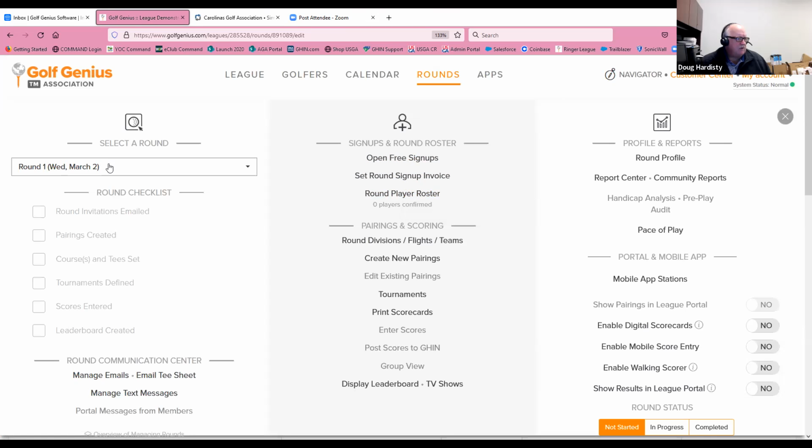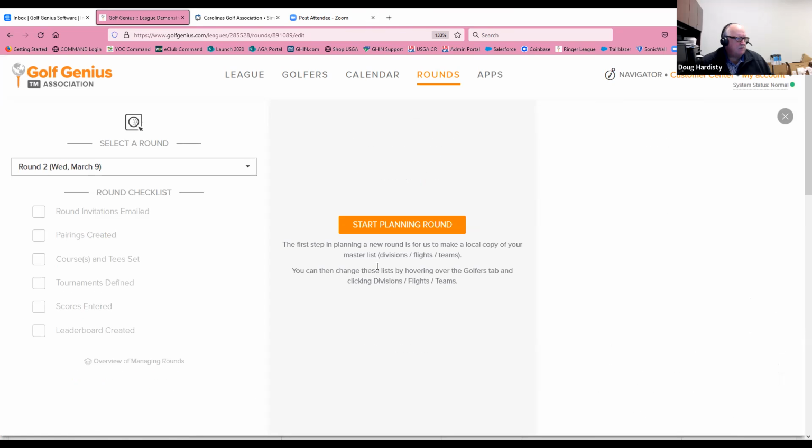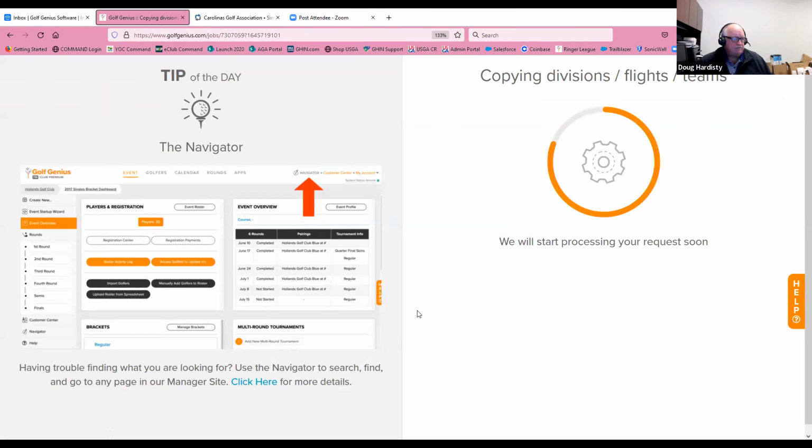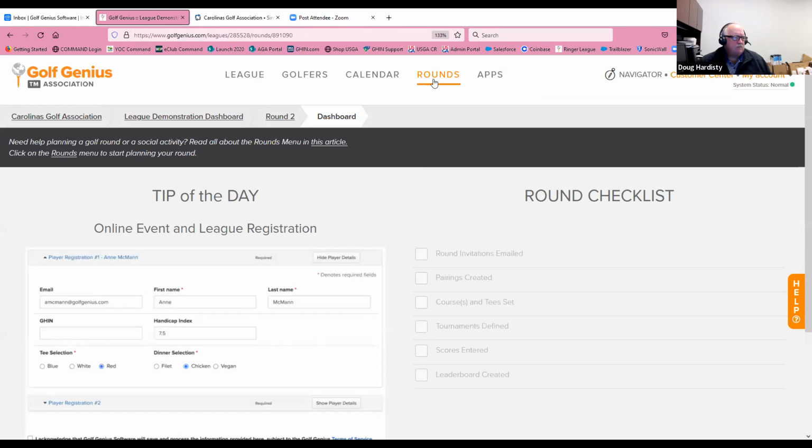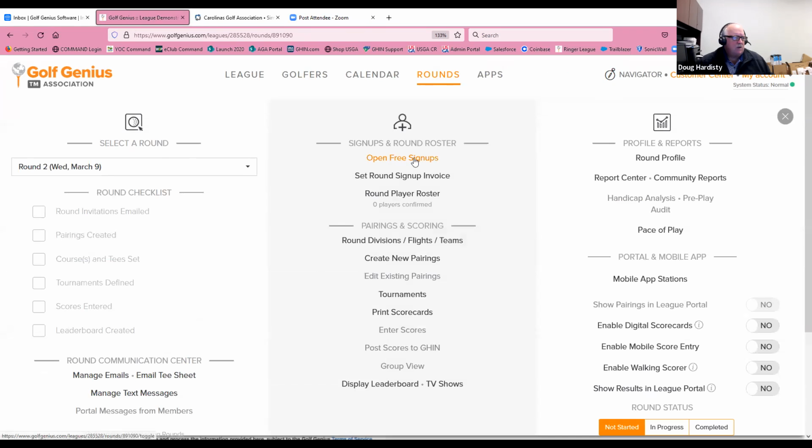I'm not sure why that's doing that way. Let me check the next one. Sorry about that. Confusing. I should be able to just simply send invites, which would be the simplest and easiest way to send invites to your members. Oh, there we get open. There we go. Sorry about that. Let's go back to round 1.